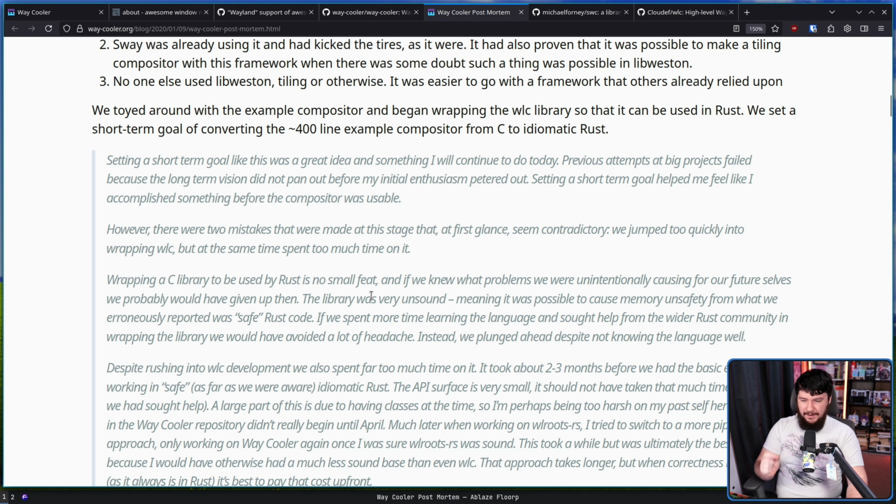The library was very unsound, meaning it was possible to cause memory unsafety from what we erroneously reported was safe Rust code. If we had spent more time learning the language and sought help from the wider Rust community in wrapping the library, we would have avoided a lot of headache. Instead, we plunged ahead despite not knowing the language well.